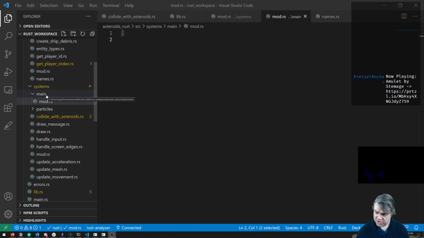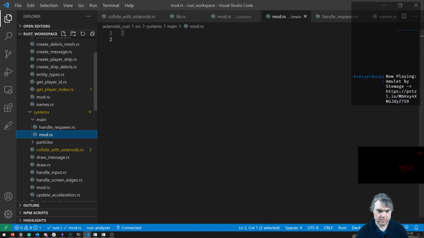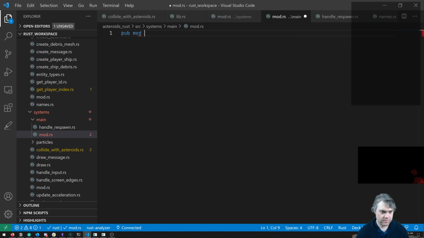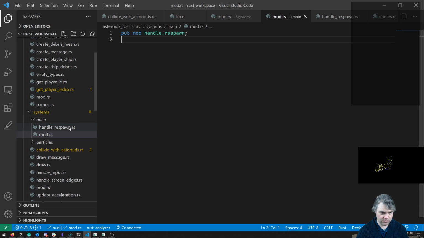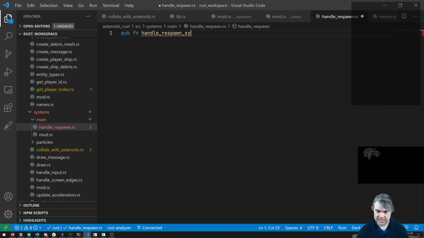And in main, I want, so what is this going to be? This is going to be the handle respawn. Okay, so we're going to have a pub mod handle respawn, pub function handle respawn system. All right, so we know we're going to need to take in a world, which is a mutable reference to a world. Then after that, I'm not exactly sure what I'm going to need. I might need the context. Go ahead and return an error result.